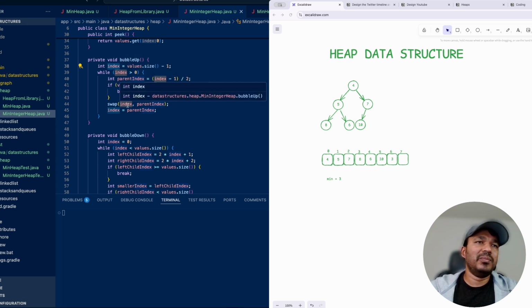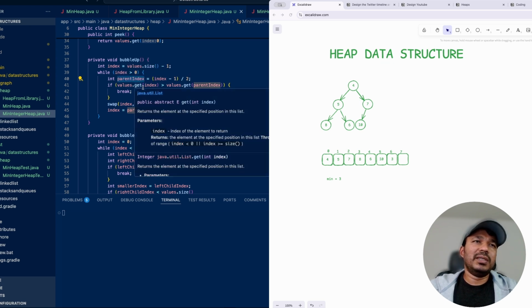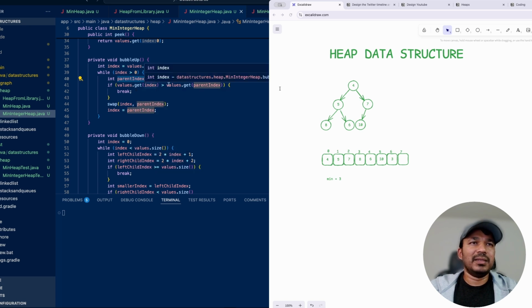I'll keep bubbling it up until when. So here I'm determining the parent index of the current index. Current index is 6. Index minus 1 is 5. 5 by 2 is 2. So the parent's index is 2. So value.get of current index is greater than value.get of parent index.